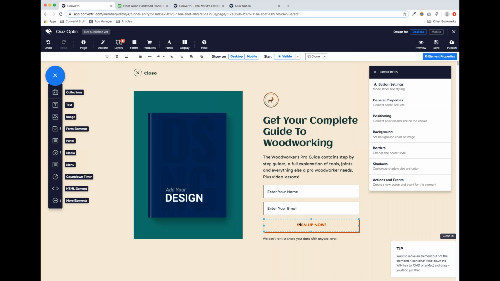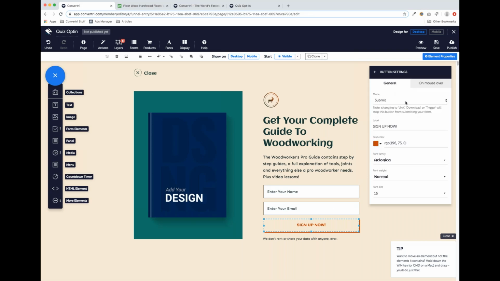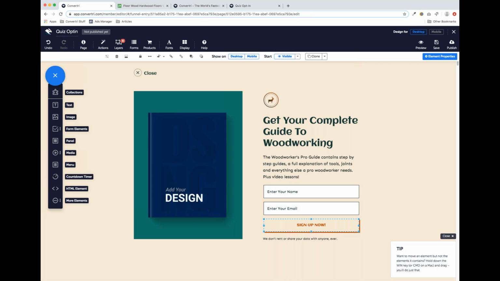The button type for a button that actually submits a form, if you go into the Properties panel and then Button Settings, the type has to be Submit, because that's the one that will tell Convertri to send the form data to whatever autoresponder or checkout service you've got wired up. Coming from a template like that one, it should have been Submit already, which it was, but it certainly doesn't do any harm to check. So we will now add the form to the page.